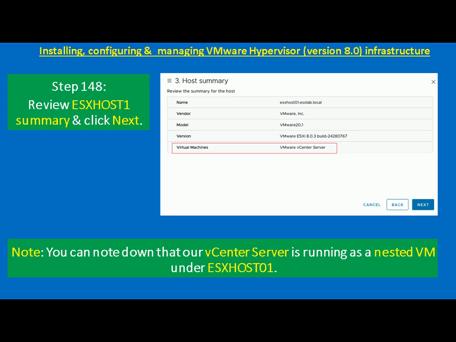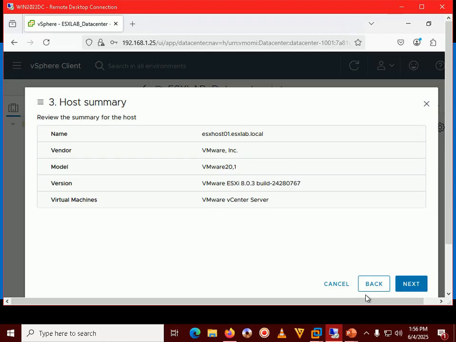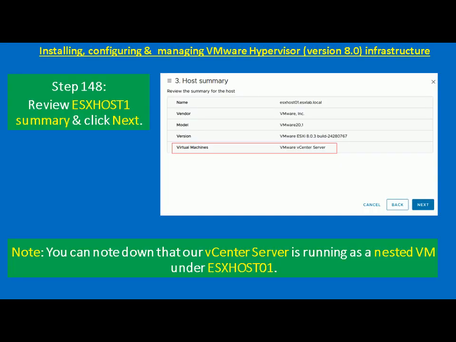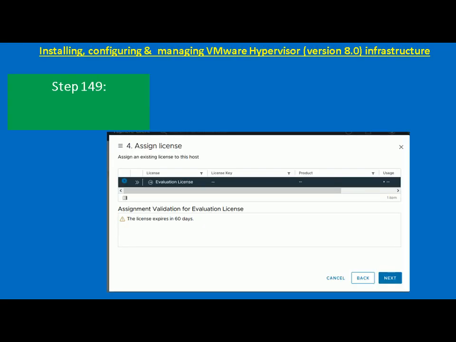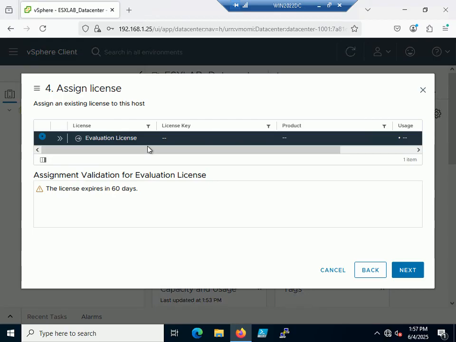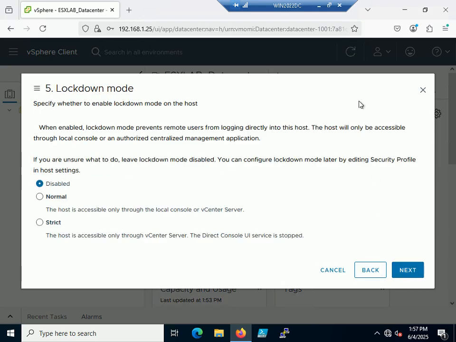So let's click on next over here. Let's move on to the next step. So as of now we will ignore our license warning because we are using it as an evaluation license. So what I'm doing is, as of now I'm putting it as an evaluation license only. In a production network, if you are having a particular license, you can add it later on. Okay, as of now our license will expire in 60 days, that is the evaluation license, so that's fine. So I will say next.